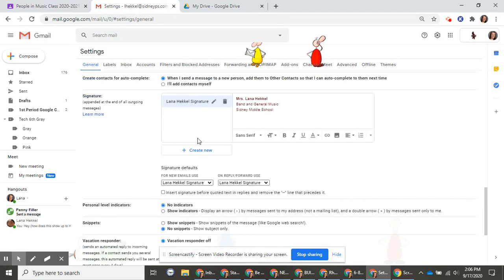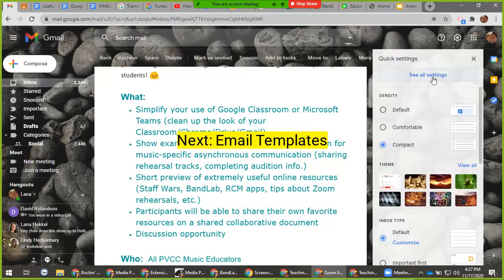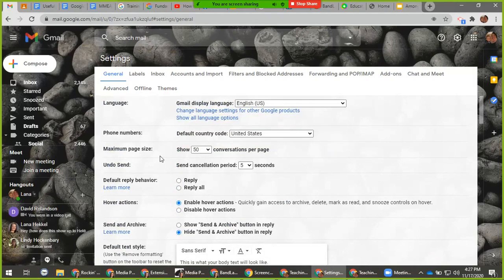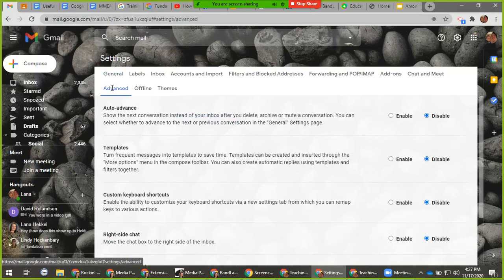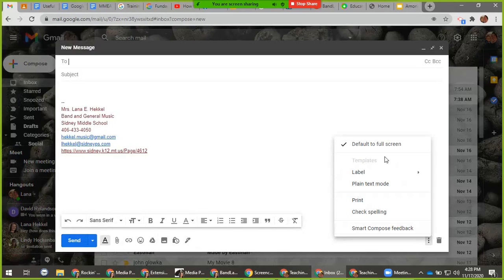You can also add a signature. If you do that, make sure to choose from these drop-down menus the signature you created so that it will automatically include it on your emails. And go to your settings there. So click see all settings. And then I have to go to advanced for this particular thing, but scroll through this because there's some good stuff. Advanced, and then these templates. Enable, save changes, and now it will show up. Templates.